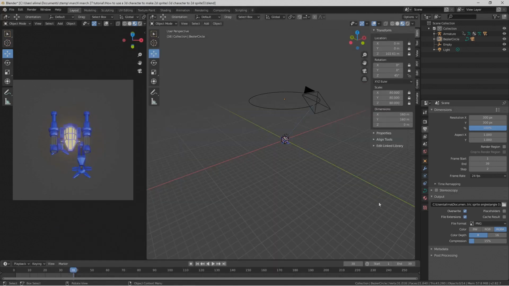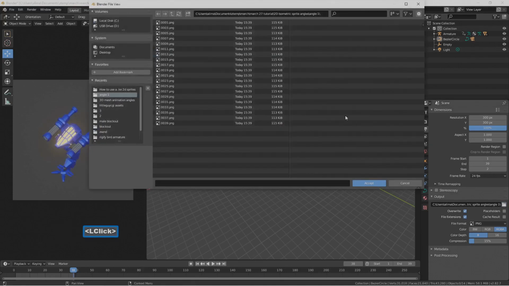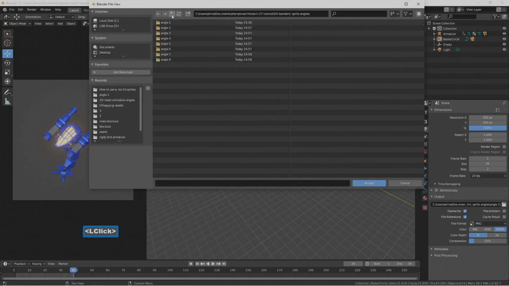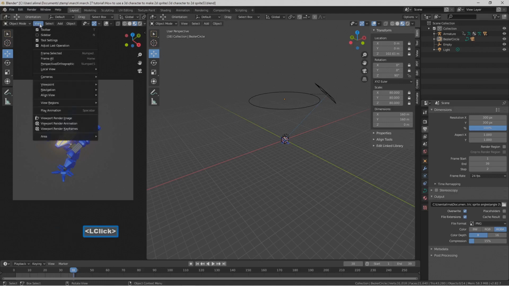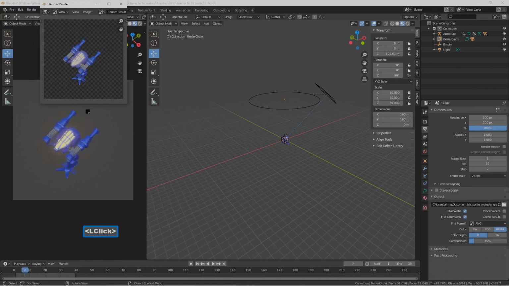Okay, so what we're going to do now is we're going to go to this Z. We're just going to say, well, what's 45 plus 45? That's 90. So we enter in 90. Then what we do is go to that folder. This pops up. If you're in Windows, you would just select up. You would go to angle 2, select accept, go over to this window to the left. You can see the angle changed. And then we would go View, Viewport Render Animation. And now there we are.